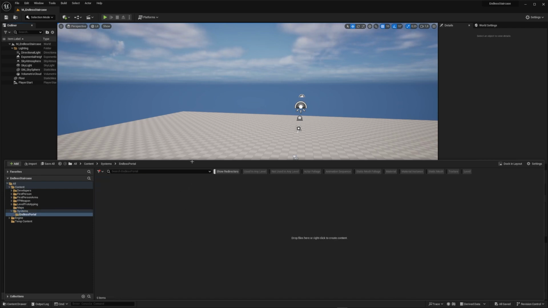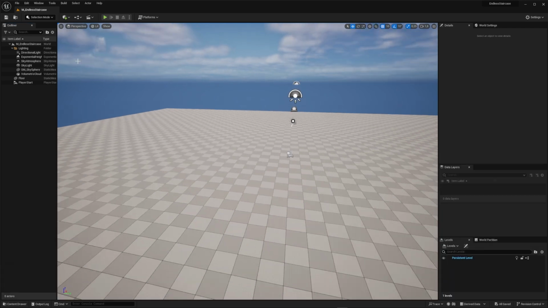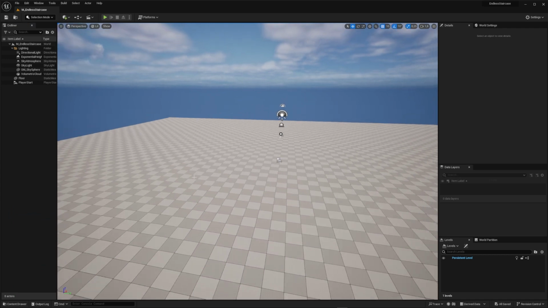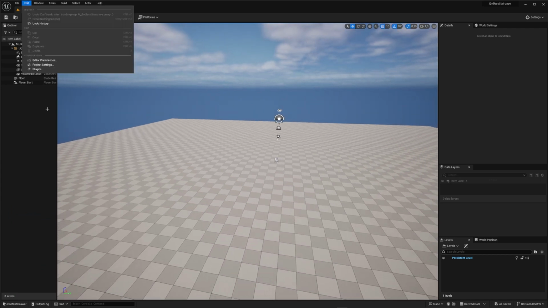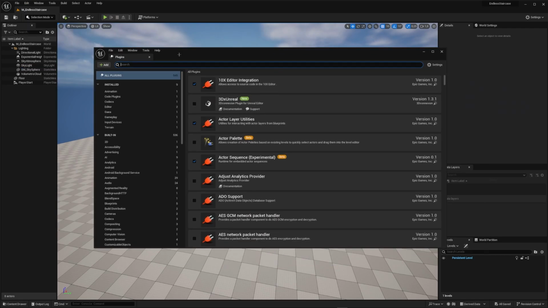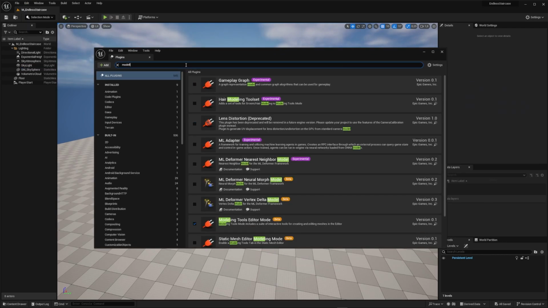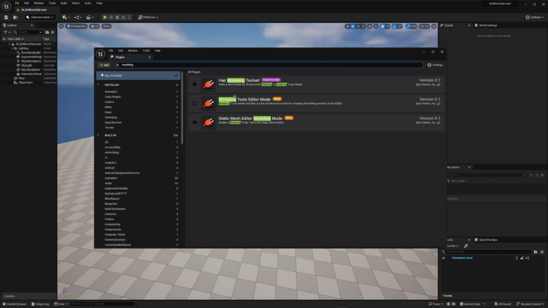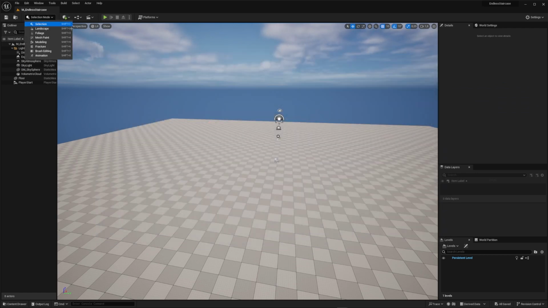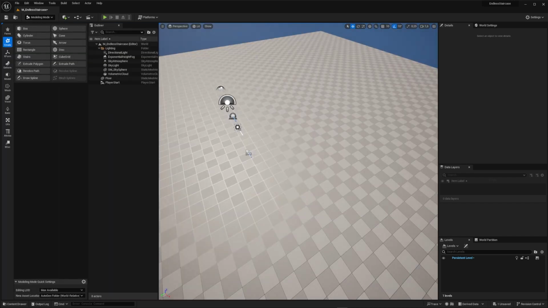Now, in order to actually have our endless staircase, we need to create the staircase first. And for that, you can use the modeling tools. If you don't have them, you can go to Edit, Plugins, and search for modeling right there. And you can see the modeling tools editor mode. Just enable that. And then you can go up here where it says selection mode. You can go to modeling with Shift 5.